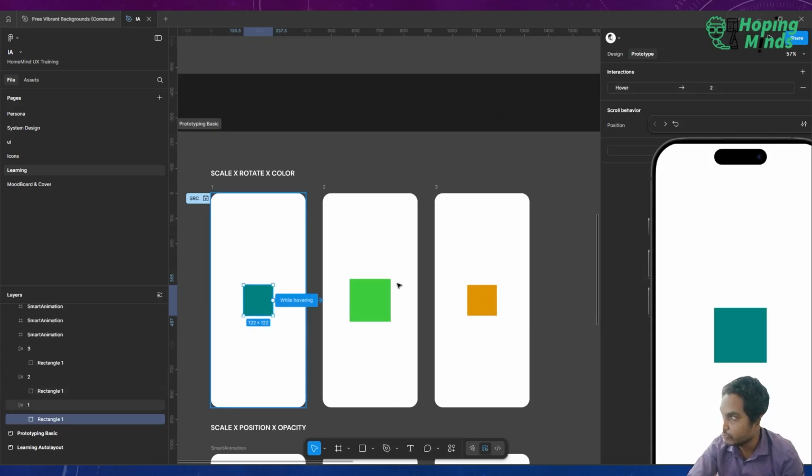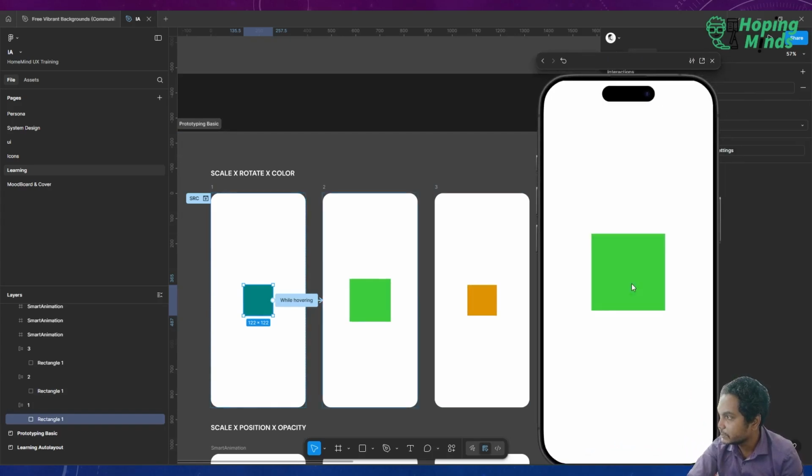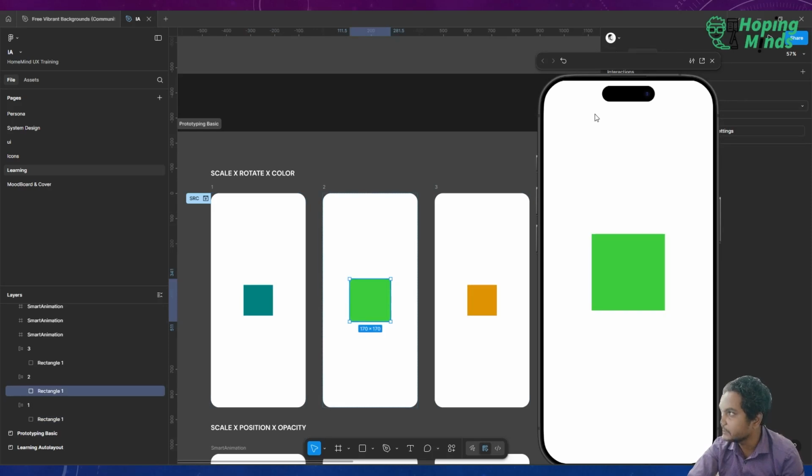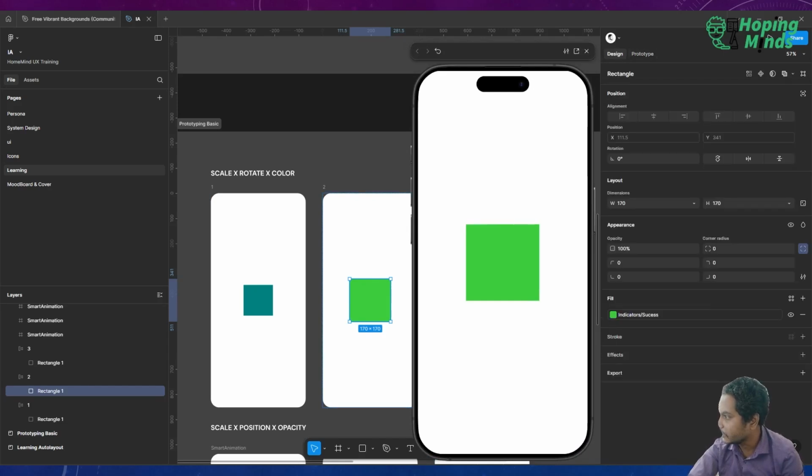So once I'm hovering over here, let's see if this is working or not. Okay, this is working nice. You can see this animation is quite smooth when it changes. And let's add some corner radius to it. Without corner radius, it doesn't look that good.